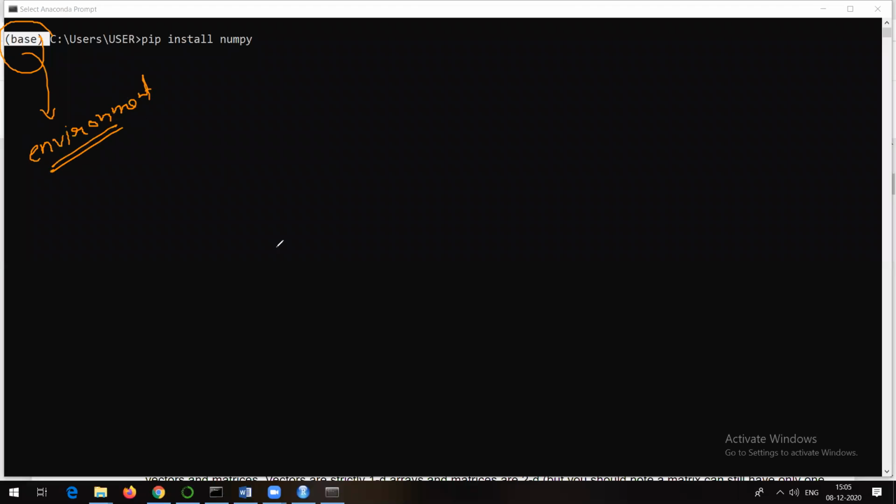Because in real time, when we try to create projects, when we try to solve a particular problem, for a separate project there is a separate environment. And by default, what is the environment? By default the environment is base. This is the default environment. But as a user, suppose you are working on a particular problem, we need to create a new environment as per the need.